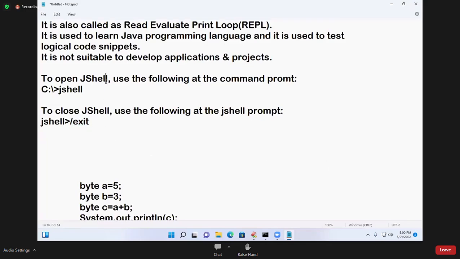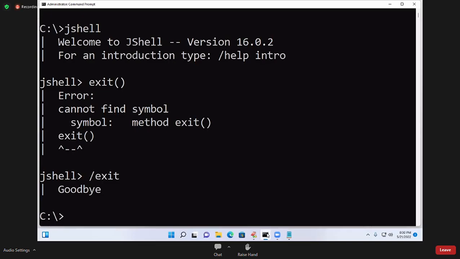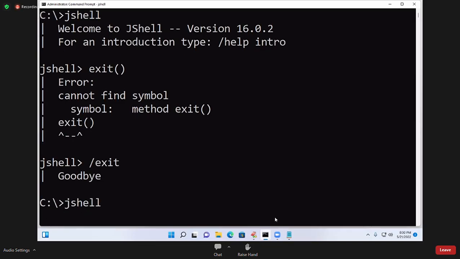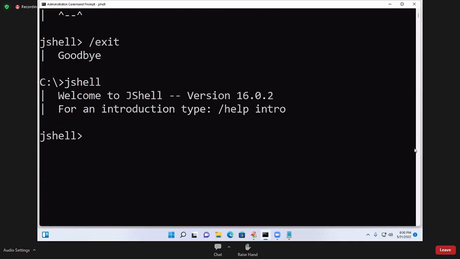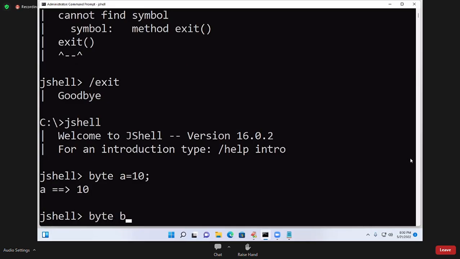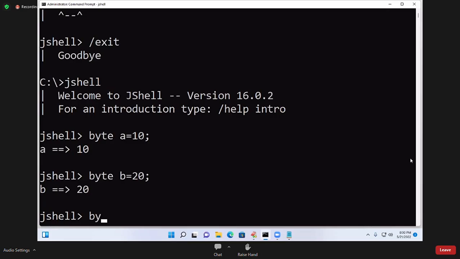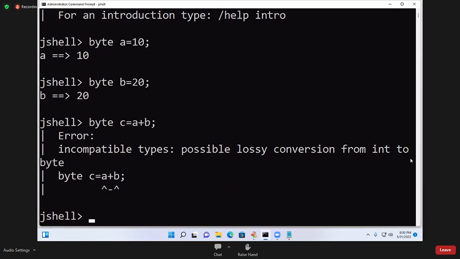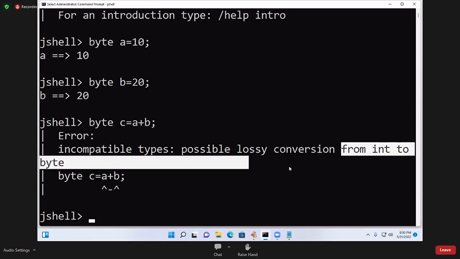So to open JShell, use like this. To close JShell, use like this. Save. JShell, I'll open. Here, JShell prompt appears. Here, see, byte A equal to 10. Okay. Byte B equal to 20. Byte C equal to A plus B. Error. So, byte A plus B is nothing but integer; byte conversion required.